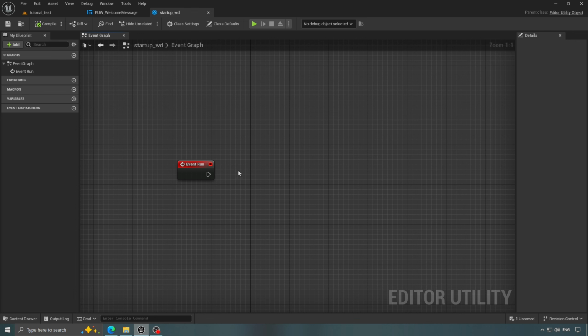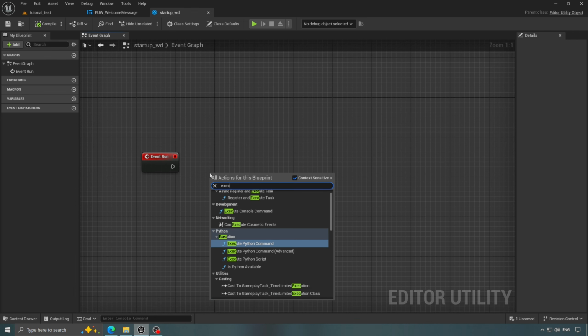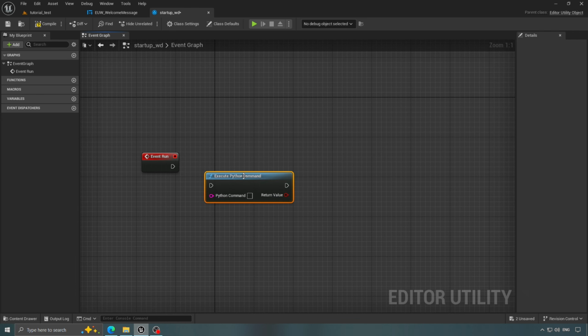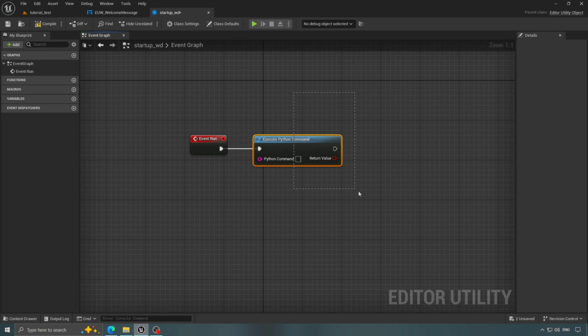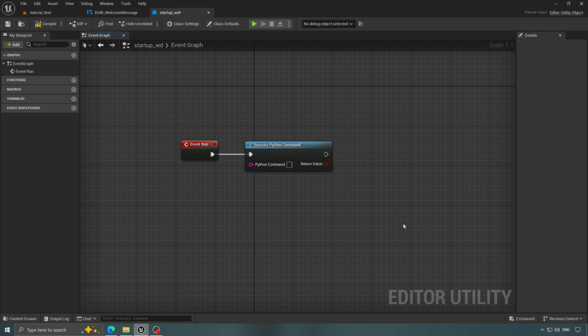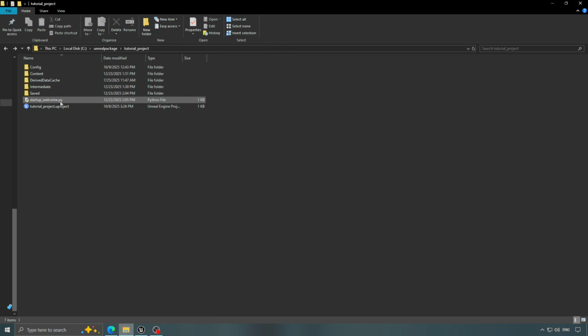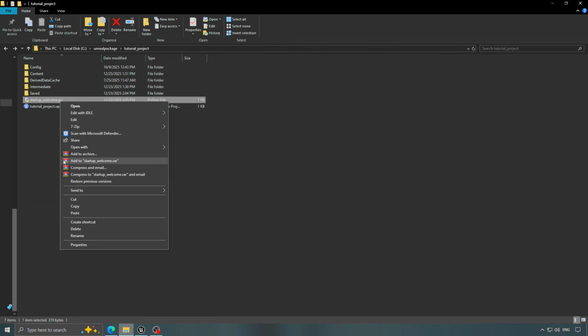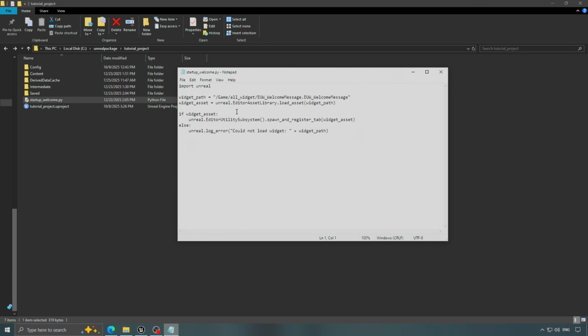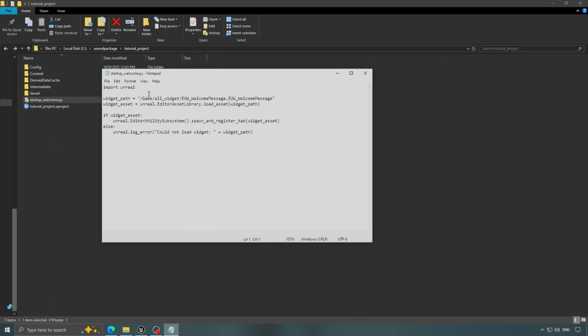The next step is that we will use the Execute Python script node. Do not worry, nothing complicated here. What we will do is just copy a Python code that I designed specifically to run the widget that we created earlier. Let's go to the code. I will open it. It will look like this. I will leave it for you in the description so you can copy it.